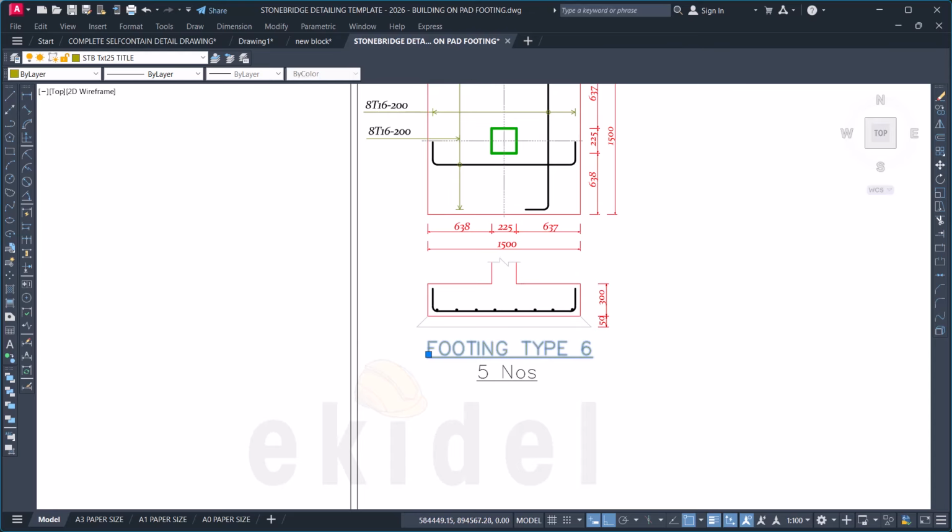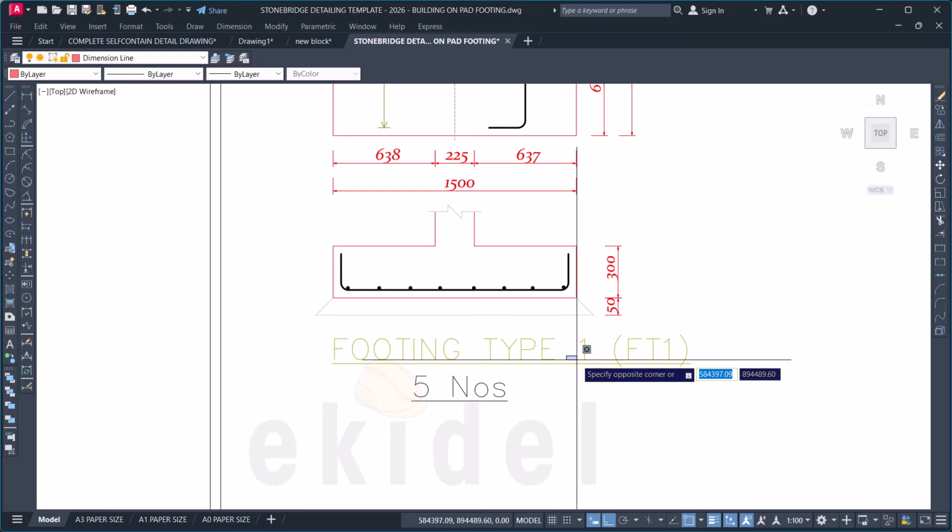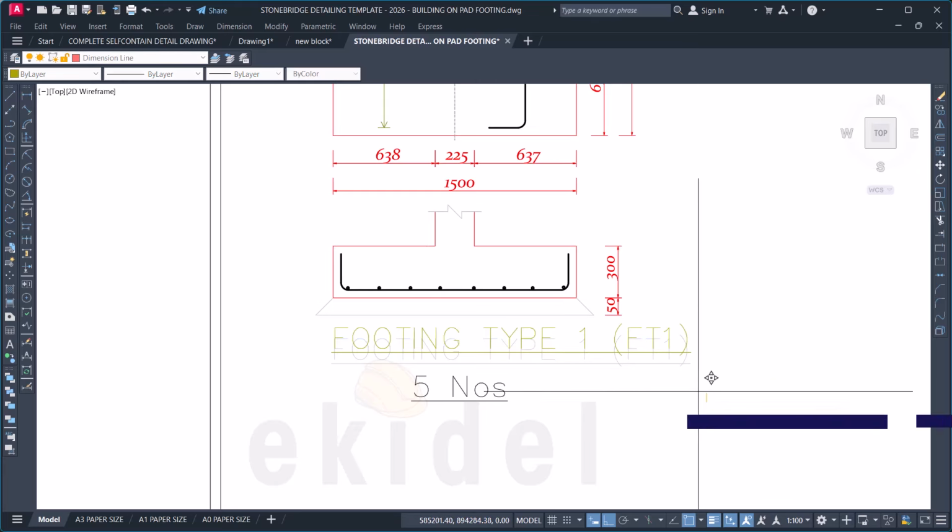Okay, footing type 1. So come here and put type 1. You can put a bracket and put FT1, just for clarity of those that are doubting, so that they can know that this is FT1. Then I'll come now and make sure it is centralized like this.